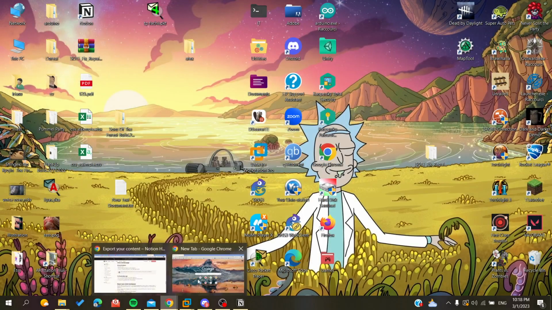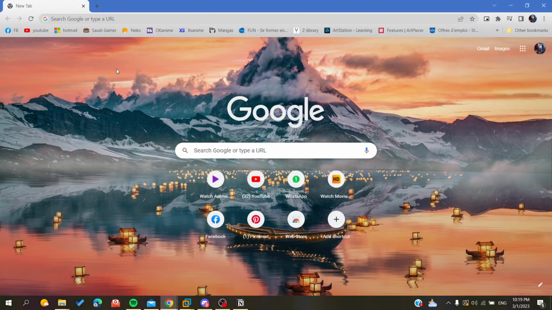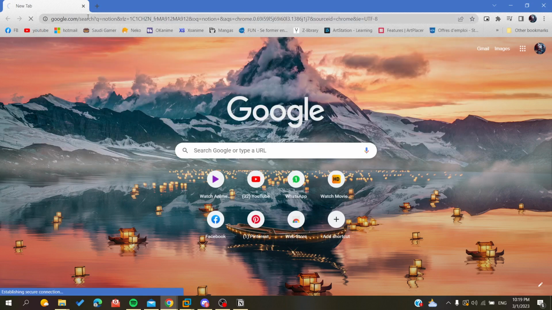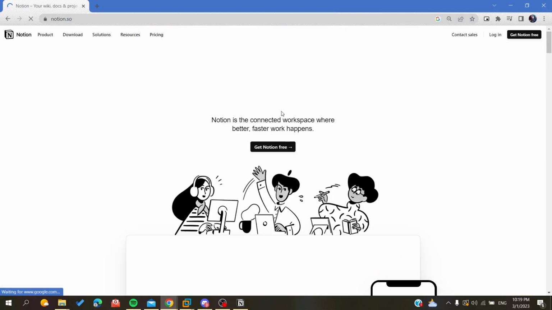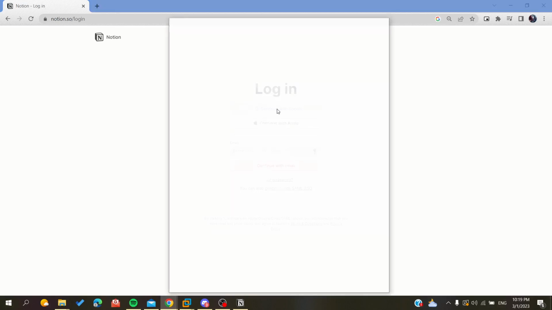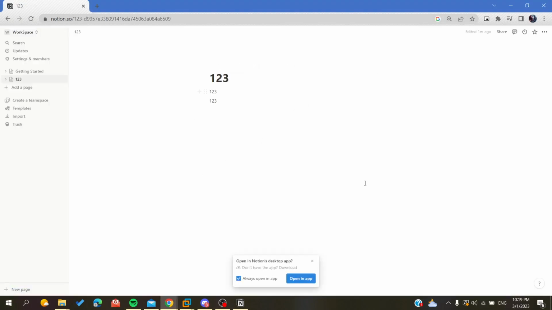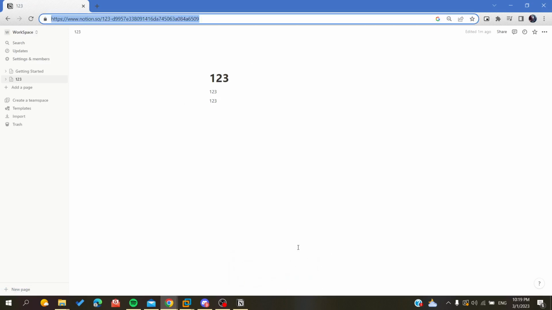Now I'm going to show you how to print your pages if you are using the web portal or the website. So I'm going to Notion and go to my account. I'm going to log in with Google, because I'm just using a Google account for my Notion website. And now I am seeing here my Notion page.